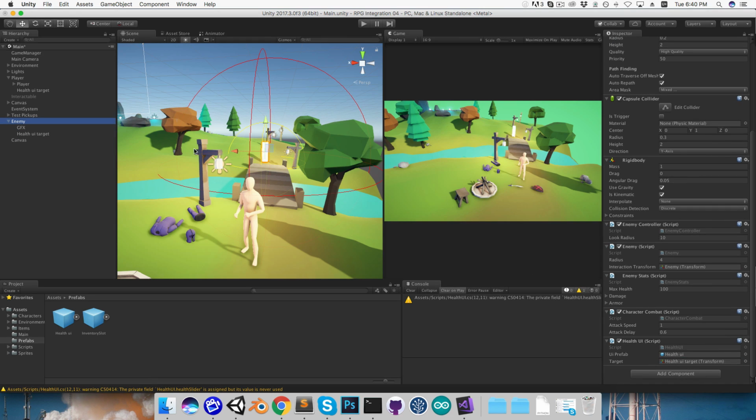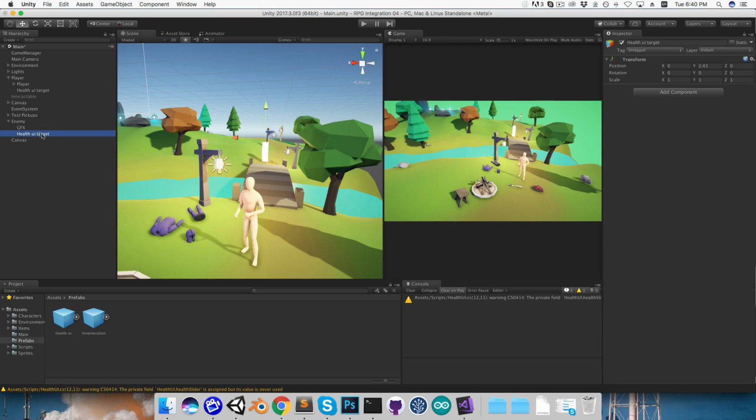drag that in there. Of course, if all the characters are the same height, you could just have this as some fixed offset from the center of the character, or you could also do something like calculate the bounds of the character mesh and then place it above there, but just keeping things simple, manually placing this transform for now.